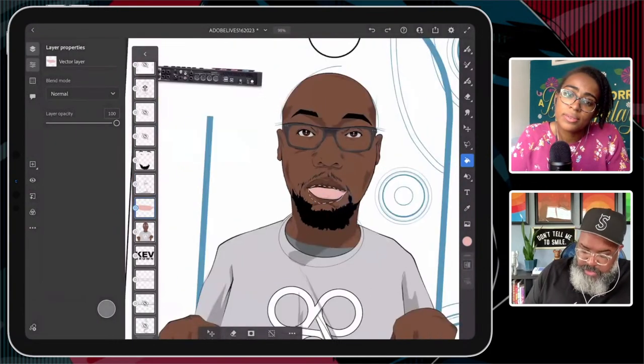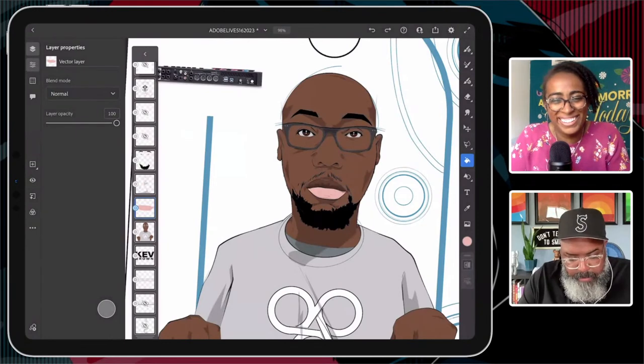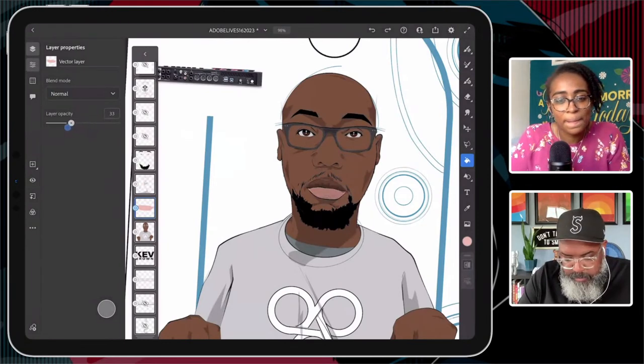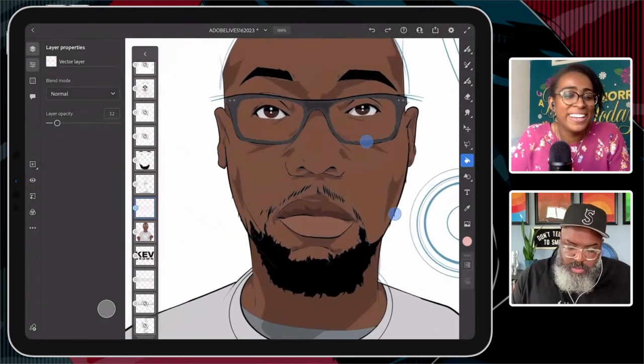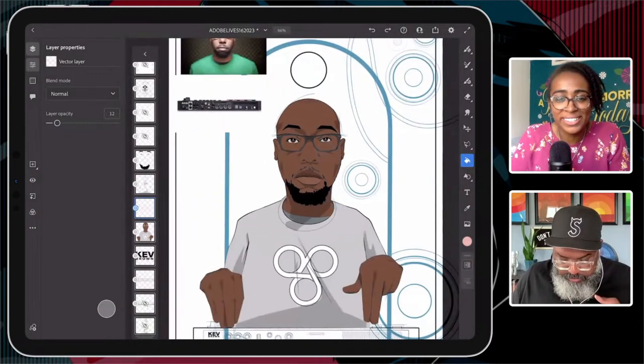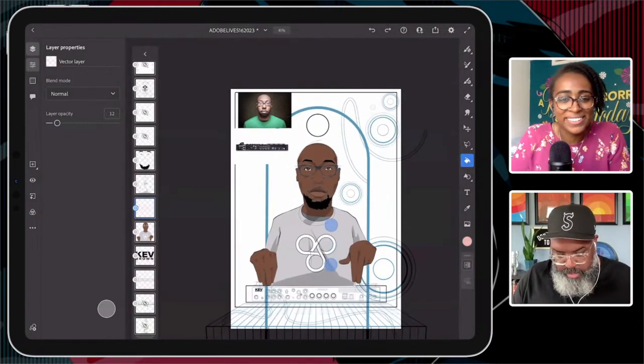Now, he doesn't wear lipstick. It looks like he's a little sad now. Not to worry. I'm just going to tone that down just to give it a bit of a pop and difference from the regular skin tone. Good old opacity slider. Yeah. Nice.